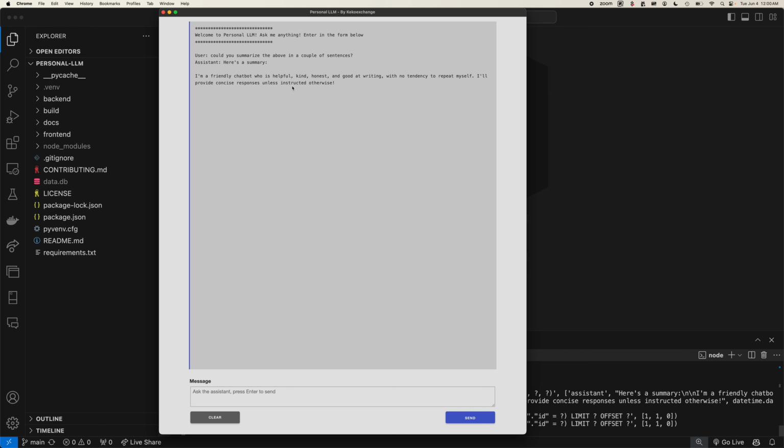And basically that is where we are with our 100% desktop local LLM chat client. All right, so I'm going to X this out.